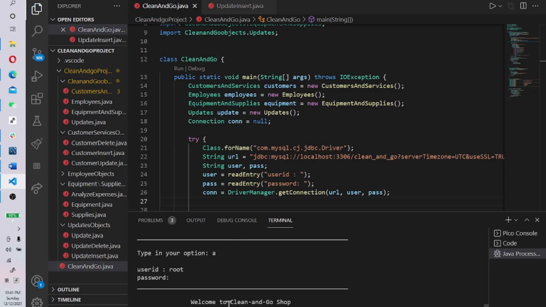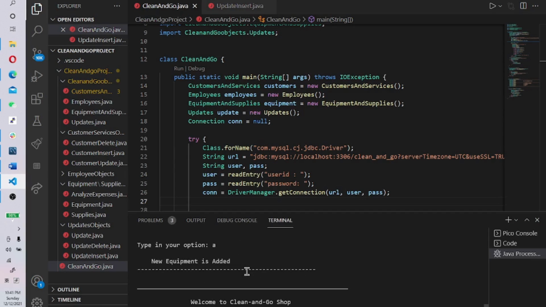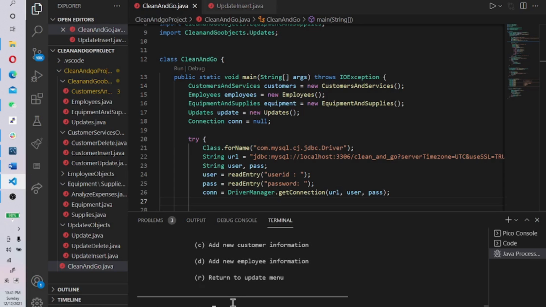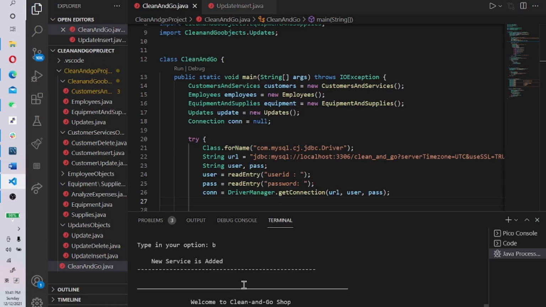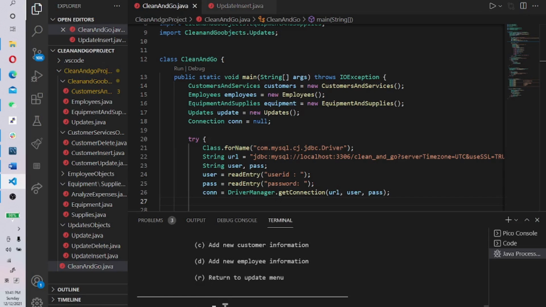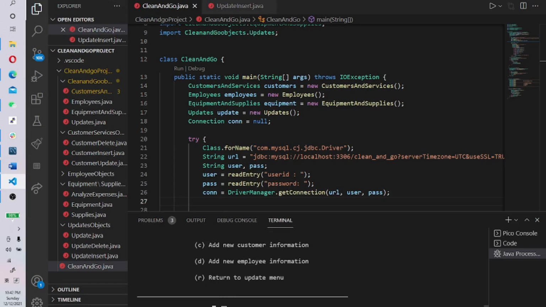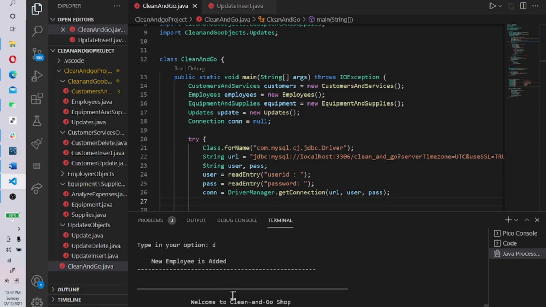So at first we can add new equipment. It says new equipment is added. And next, choose B, insert new service. And then choose C, add new customer information. Yes, new customer is added. Okay, we're going to add a new employee. D. It says new employee is added.